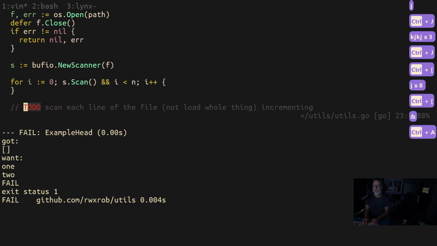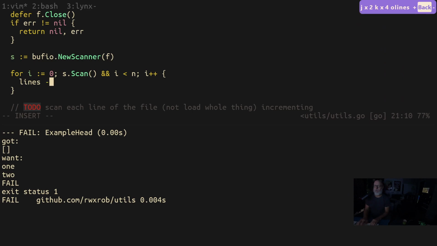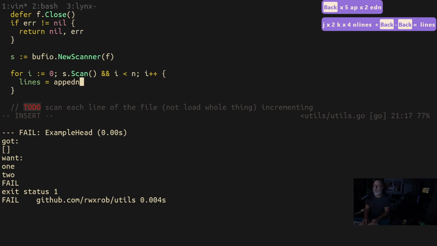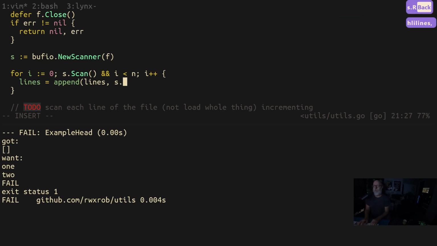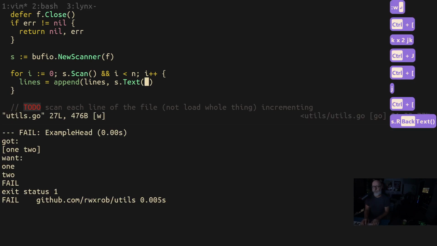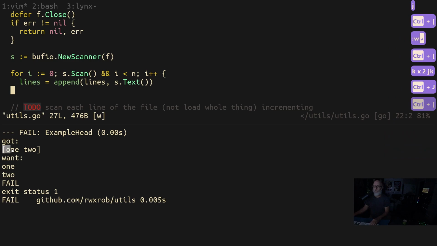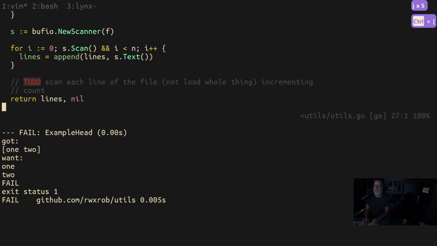We can say lines equals, because it's already been initialized, append lines. Anybody who knows Go, how else could I have done it without make? There's another way to do it without make that is not as efficient, but you could have done it that way. s.Text. So we want the text that came out of the scanner, and that's going to give us 1 and 2. You can see our test is already working. It's giving us 2 strings that are being written kind of weird because it's a slice, so it's putting them one after the other, but it's still working. And so we got 2 there.